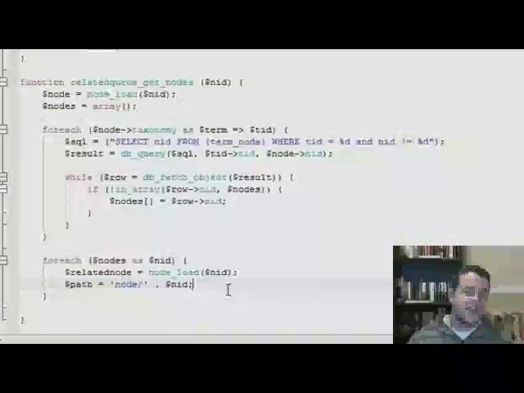So this path variable that was created is going to be equal to node/NID. And we know that the internal paths for all of our nodes are going to be node/some number. So that's why we're doing that.